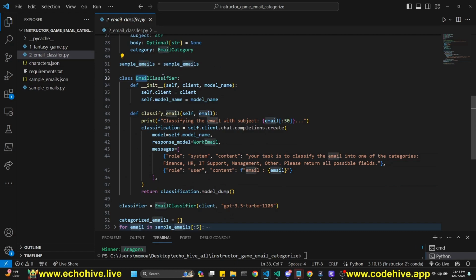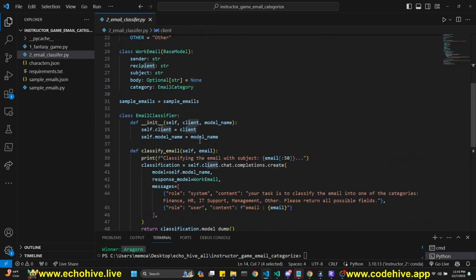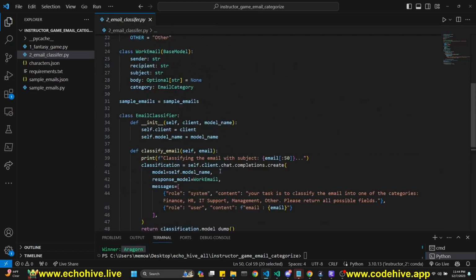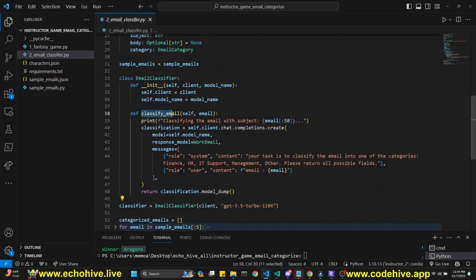And then we are creating an email classifier class. We're going to initialize it with a client, which is going to be this client, and then the model name, which we are going to enter when we are running it. And we're going to instantiate it with the client and GPT 3.5 Turbo. You can change the model. And basically, we just have a method under this classifier class, which is going to take in an email, and it's just making a call to GPT. And we are defining that it's going to be our classification.